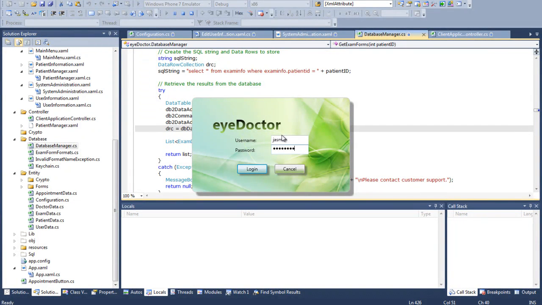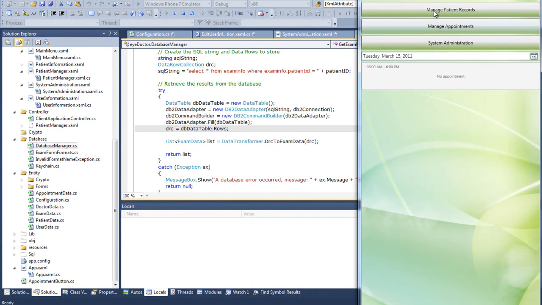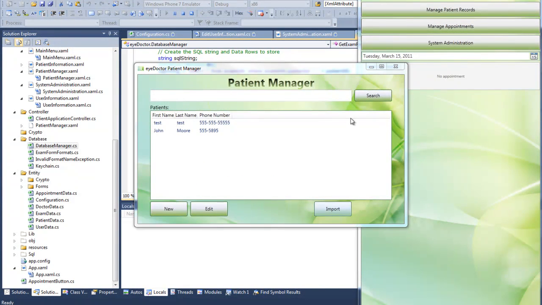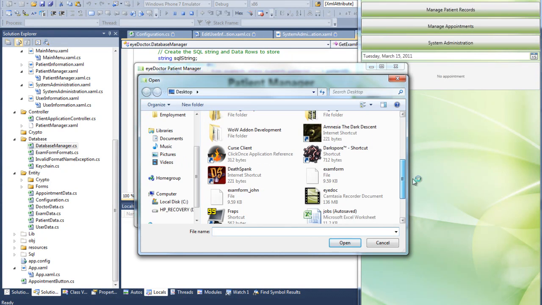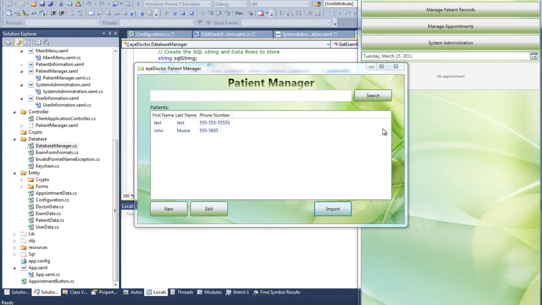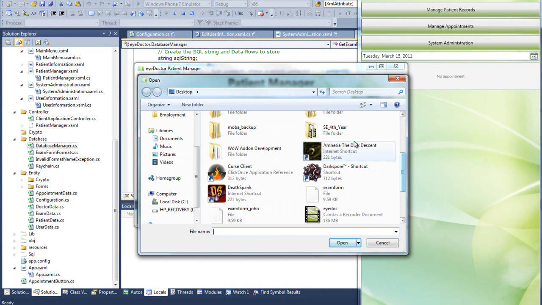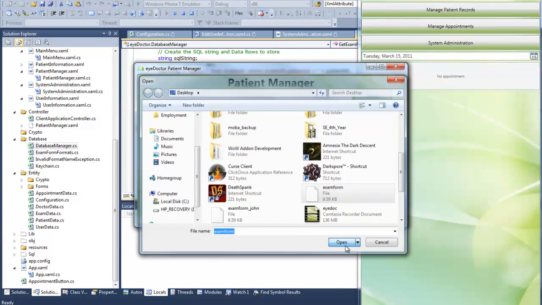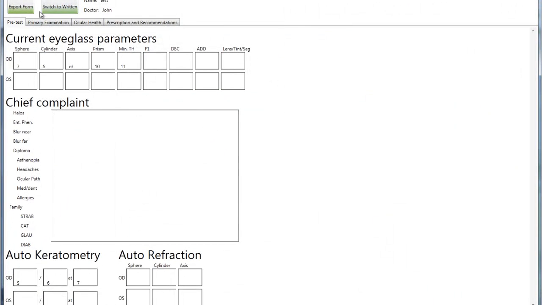Log in as Jane. You'll see she doesn't have any appointments today. We'll go to import that exam form for John. Get the same error. It cannot be decrypted. And open up Jane's form. Sent by John, encrypted for Jane. And you'll see exactly what he wrote.